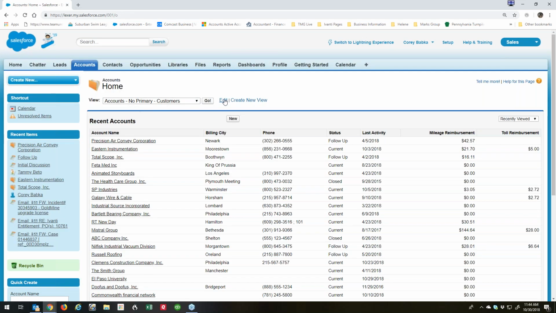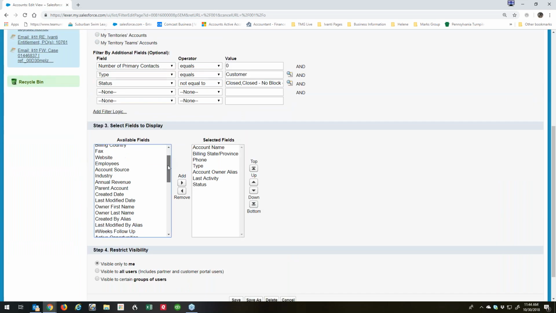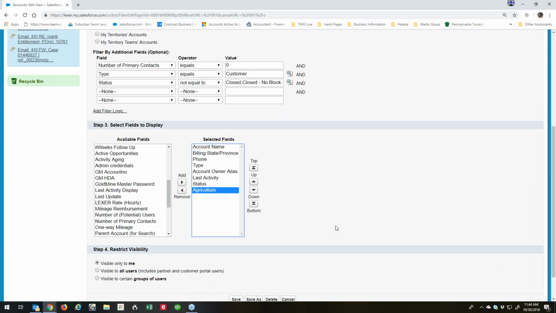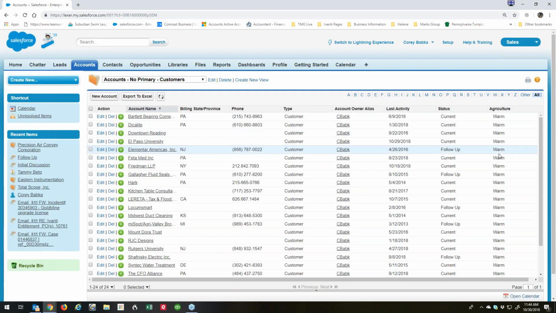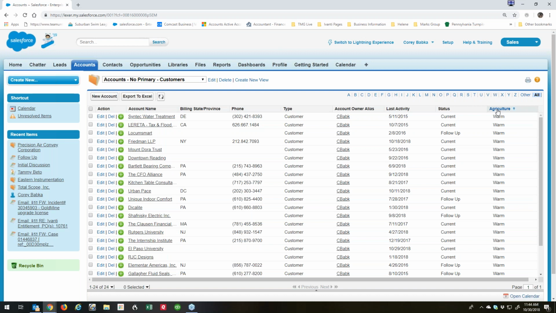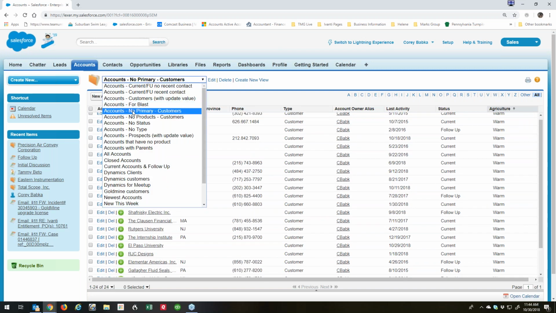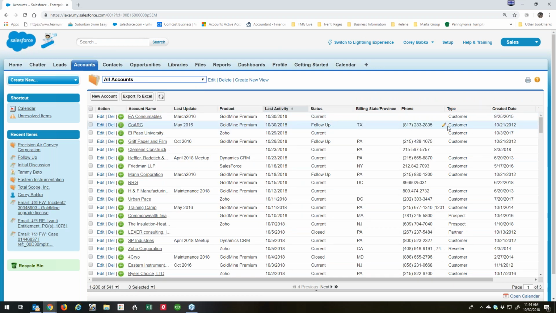But what's really nice is that you can use formula fields in views. So a lot of times, if I edit this view, I can actually add in that agriculture field, which is right here. I should have named it something better, but there it is. And I can sort by that, and then I get my hot and whatever it is. This is the no primary view, this is different. If I do all accounts and I sort, you would have had to add that in, but I can put that agriculture field in there, okay?